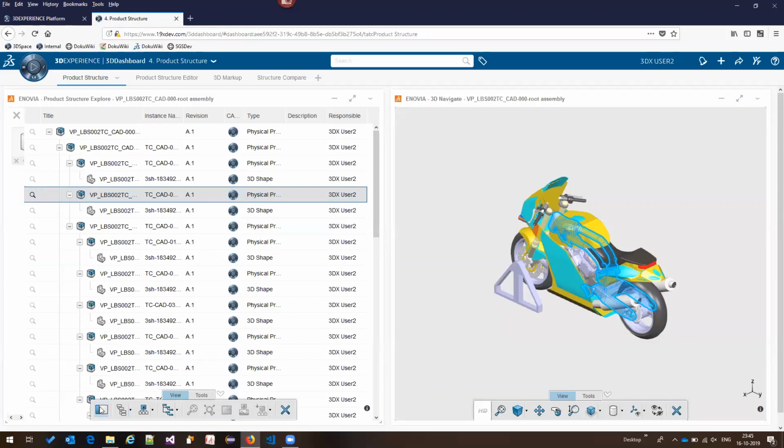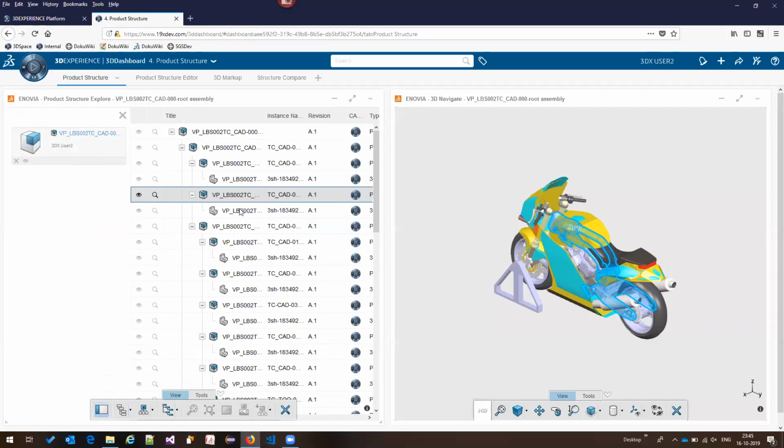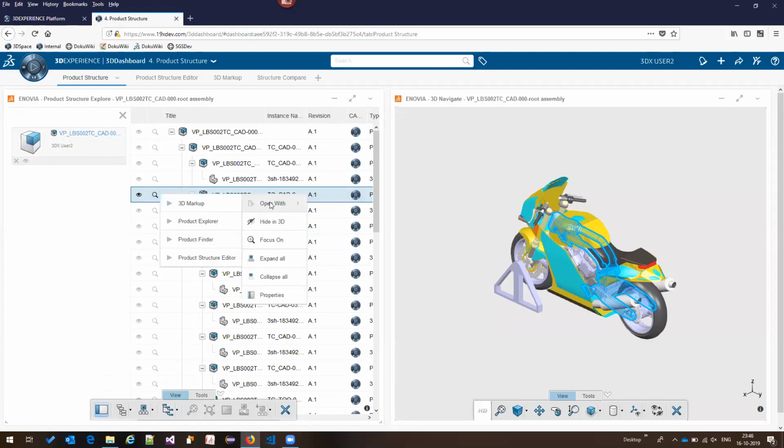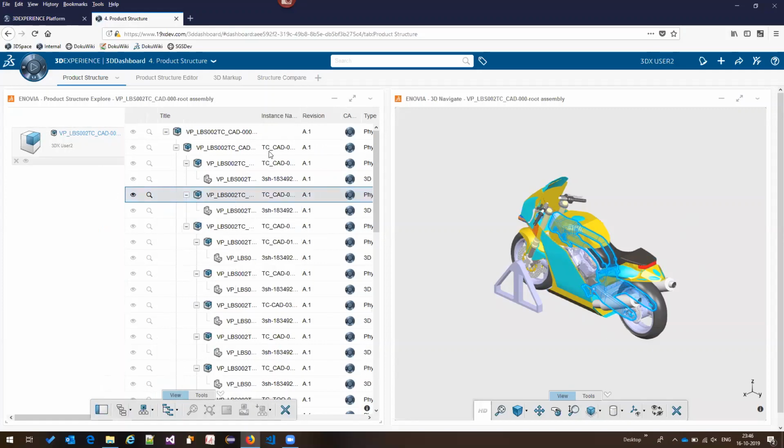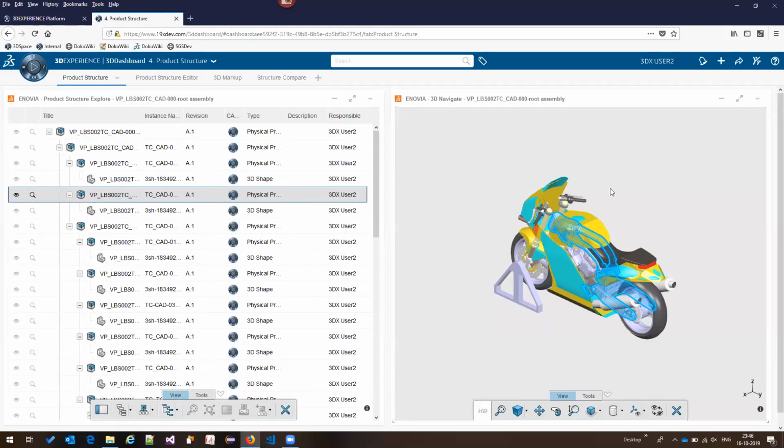And you can have more details as well on the left-hand side. You can also open this kind of data into the 3D markup, in Product Explorer, Product Finder, and Product Structure Editor as well. So on the right-hand side, what you see is typically the 3D Play viewer, and you have all the capabilities of a viewer here.